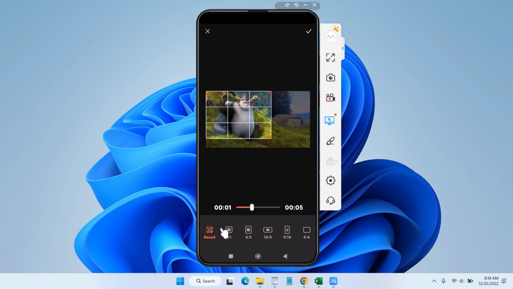Okay, and this is the frame size. You can use the size of the frame, for example, if you want to use it for a short video, but this is the normal. After you're done, you can click this check button.